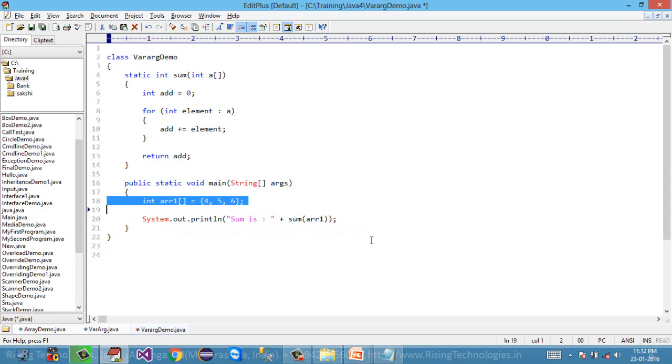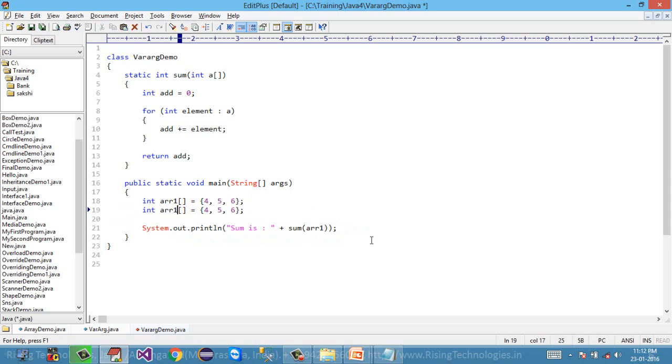Similarly, suppose I want to compute sum, or you can say addition of some more numbers, something like this. Now I have stored all these values within this array, that is array2, and I want to compute addition of all these numbers, so I can pass this array2 as a parameter to the sum method, and this time this sum method is going to calculate addition of all these numbers.